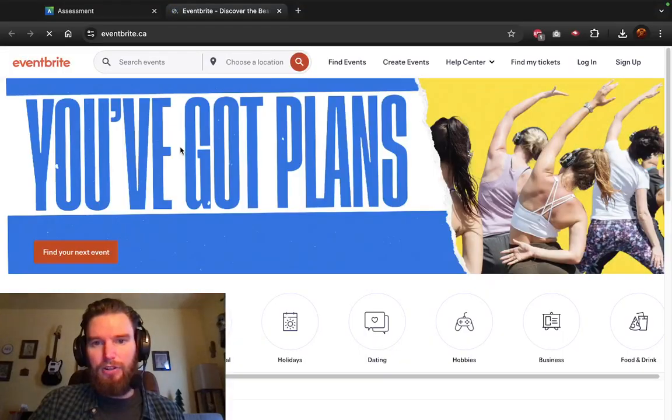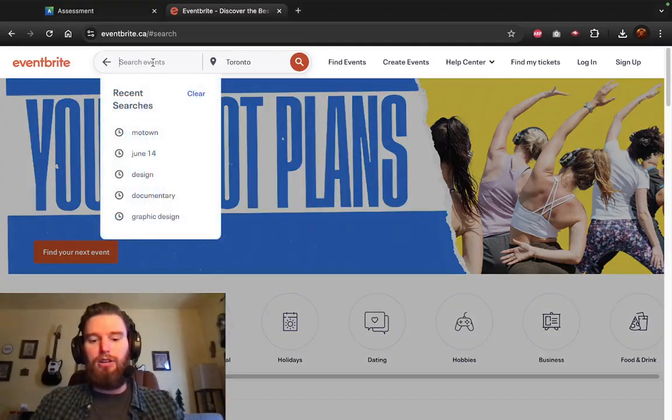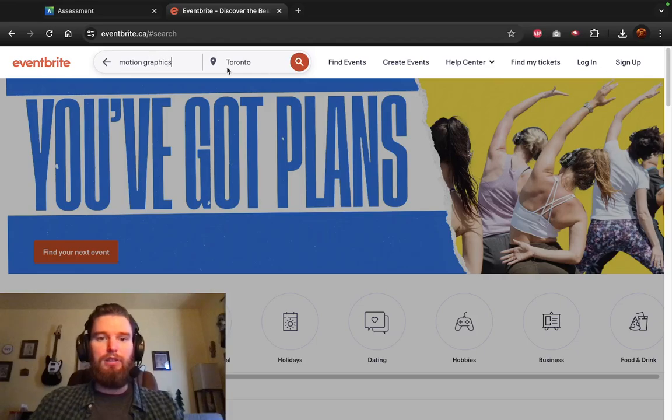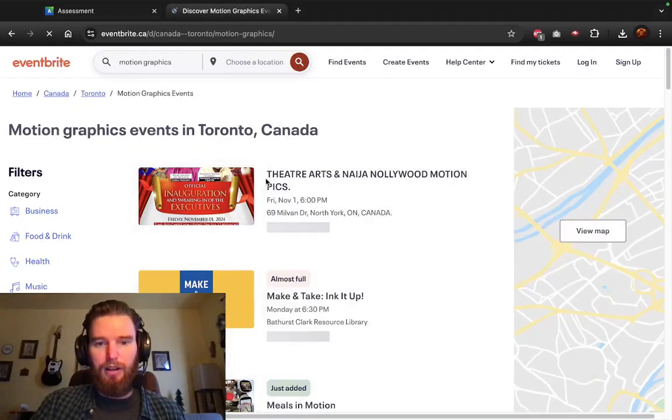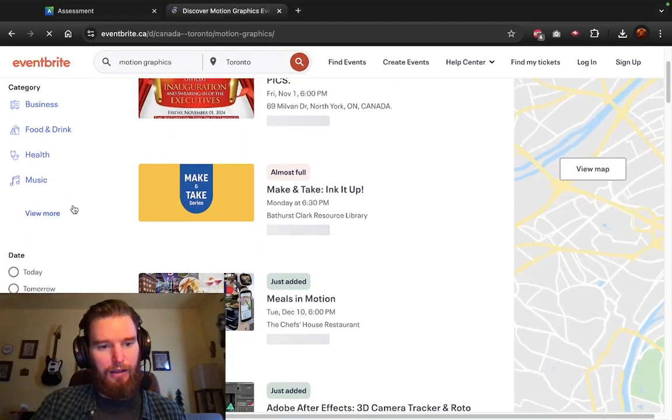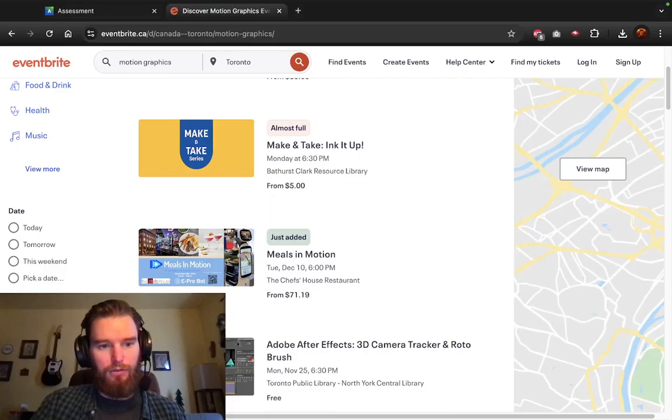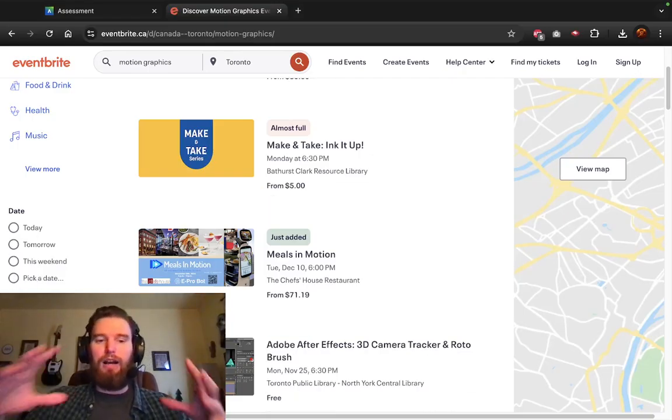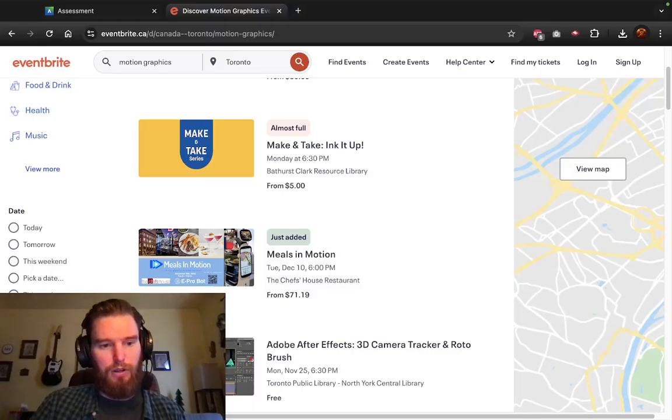Eventbrite, if you've never been, I'll just open it up real quick. You can just search events easily. You can search in a location. So let's just say you're interested in motion graphics, and I search in Toronto. And as with a lot of things like this, you can sort of refine your search, right? So you can do a specific thing.